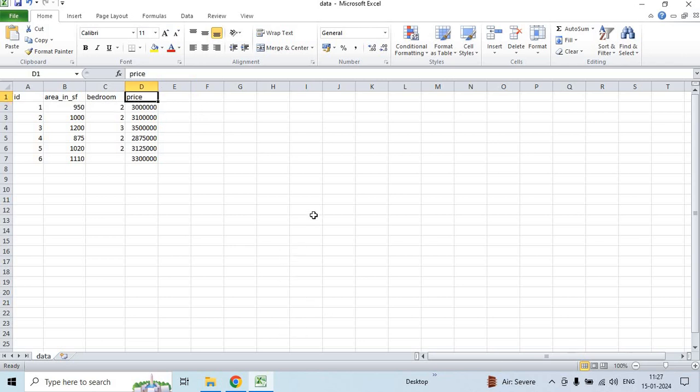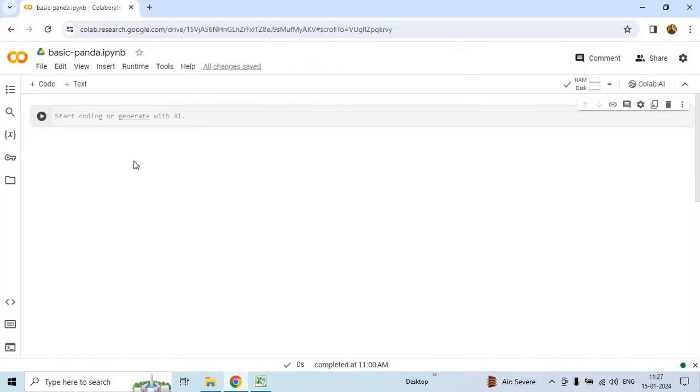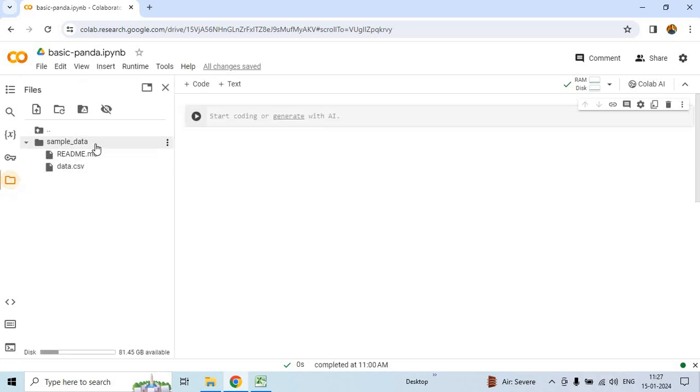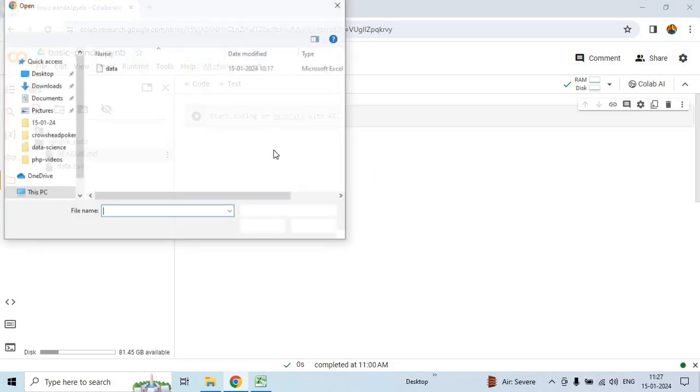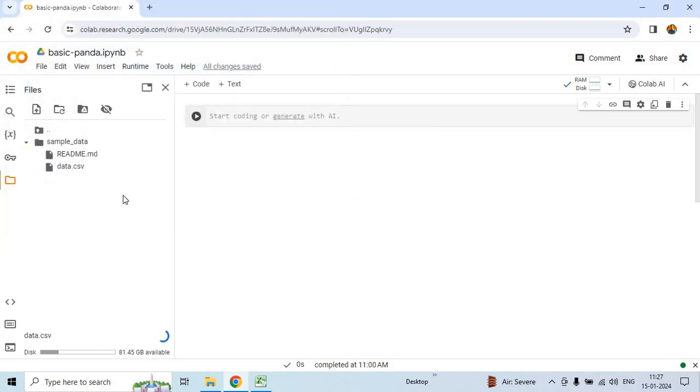First, if you want to read this file, you need to upload it. To upload a file in Google Colab, just click on this file icon and then go to the sample data. You can create your own folder as well and then upload it, but to keep it simple I have taken this folder. Then click here, click upload, select your file and click on upload, and it will be automatically uploaded.